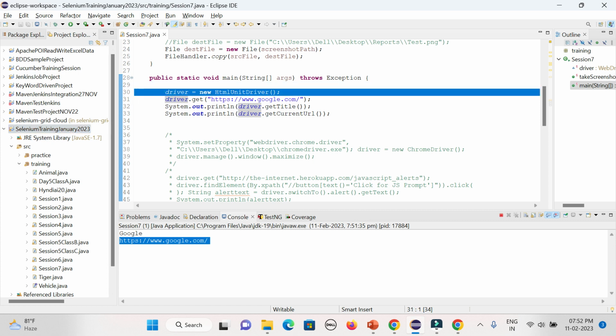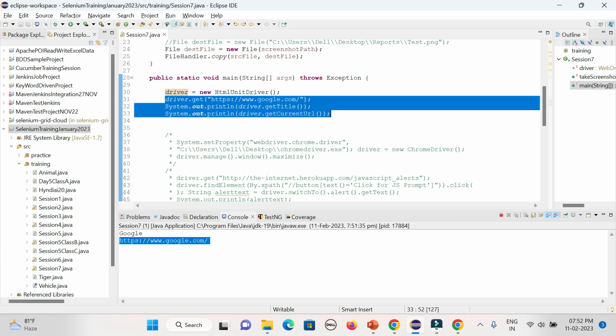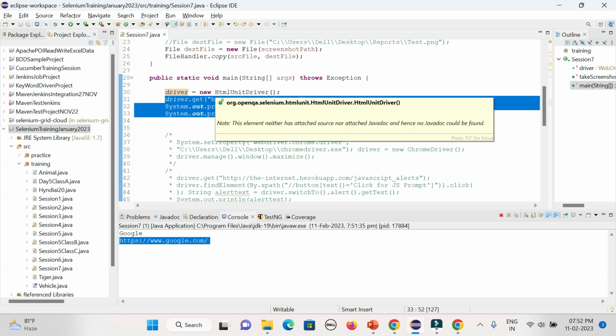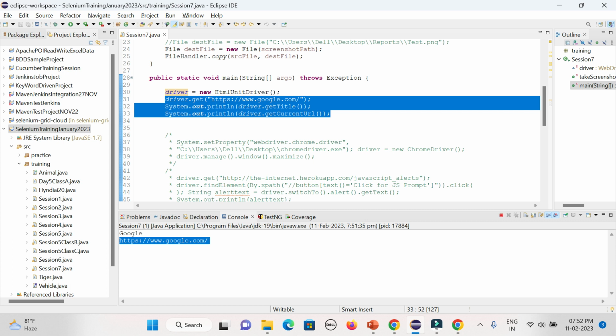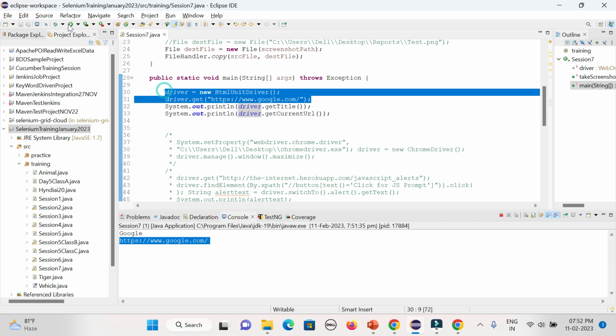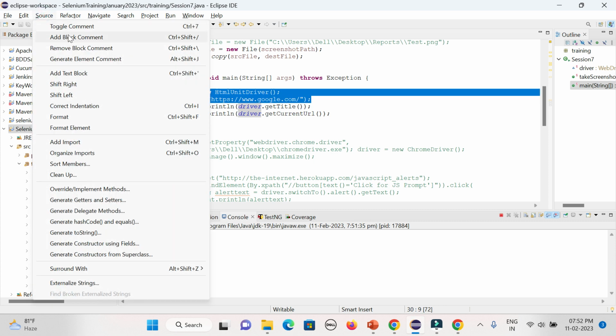You can simply create an object or instance of the HTML unit driver. After that, you don't need to maximize the window either because you are not able to see the navigation. Simply it will work. Whatever code you have, you can run it the same way. That is one way for headless browser testing with the help of the HTML unit driver.